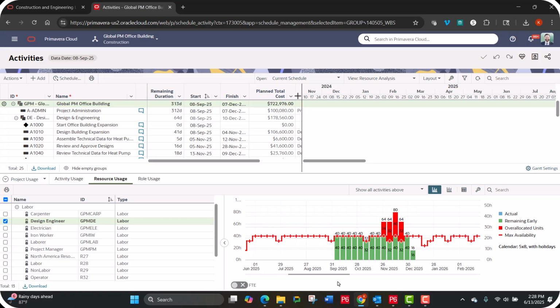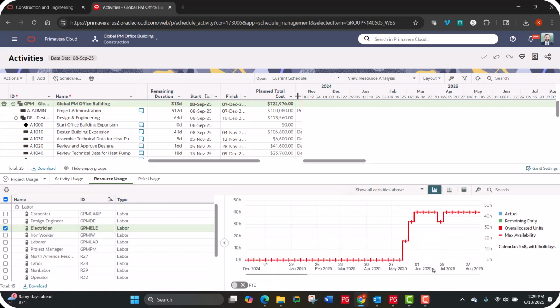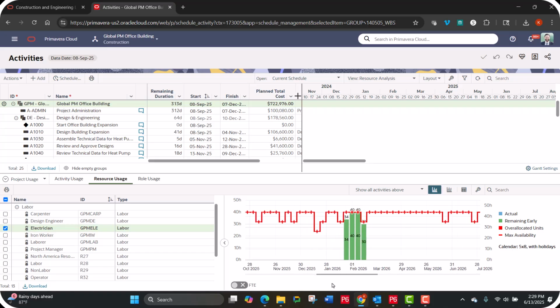So when I'm selected on a resource, it's going to generate a histogram for that resource, just like it would in P6. It's a little more descriptive of a histogram, where it gives me those details directly on the bars, and as I hover over it, it's a little bit more interactive than what we saw in P6. I can quickly toggle to see different resources and scroll to see those resource histograms as well.